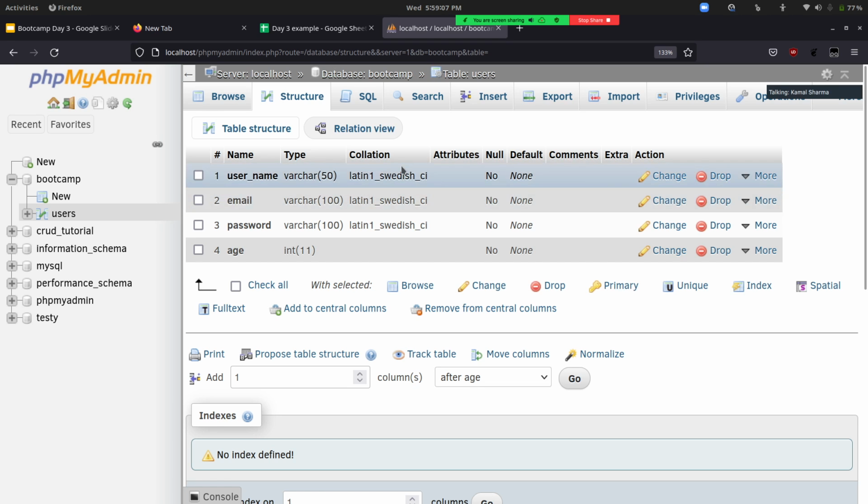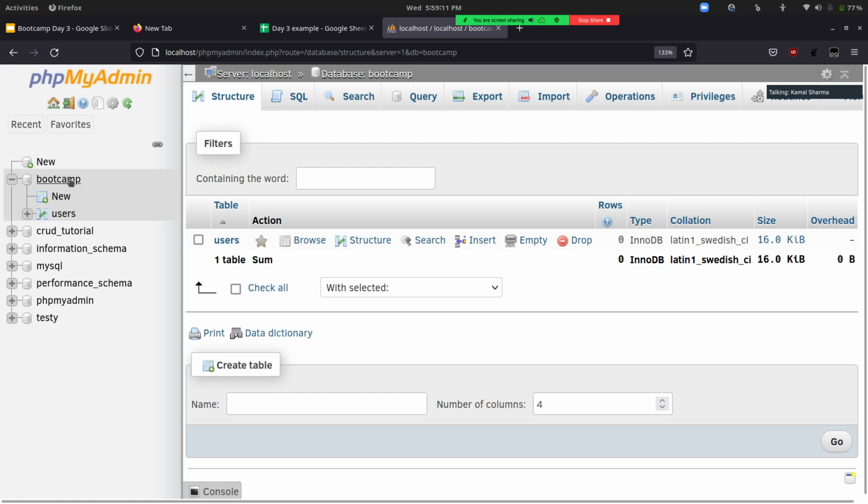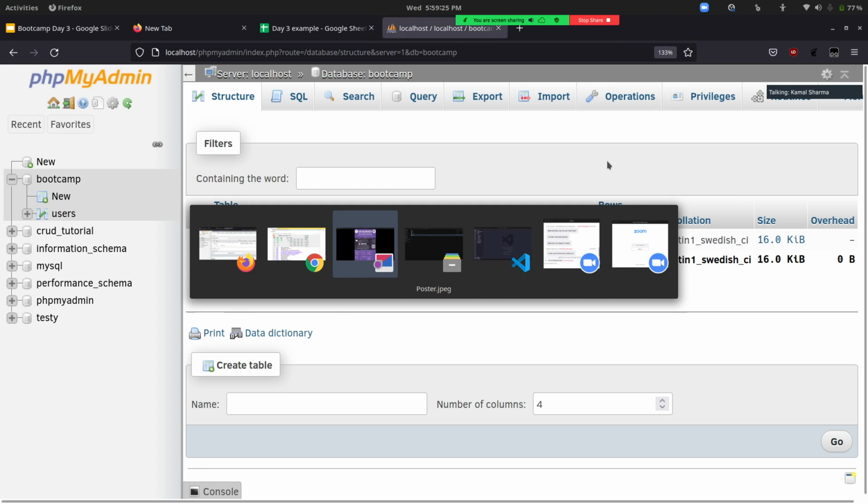And you can see that if you click on bootcamp, it shows that we have one table with the name users. This is the table that we created. So if you're clear till this part, let me know in the chat box. If you have any questions regarding that as well, let me know.